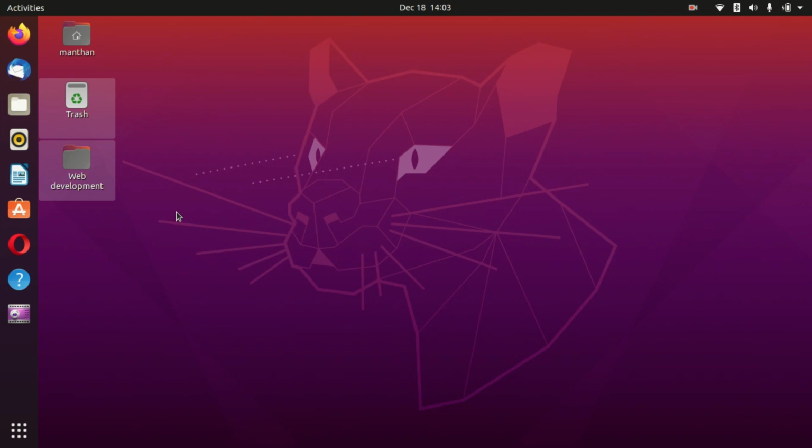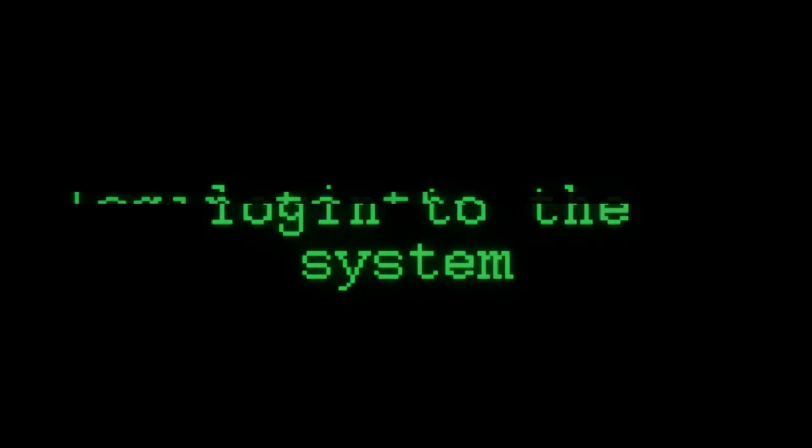In today's video, we are going to discuss some basics of Linux, what is terminal and why you should learn terminal. So without wasting much time, let's just begin. This is the future.